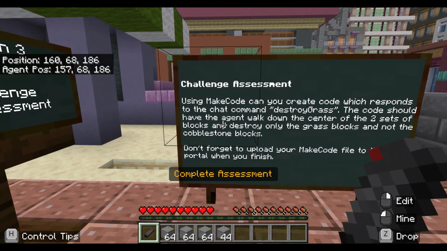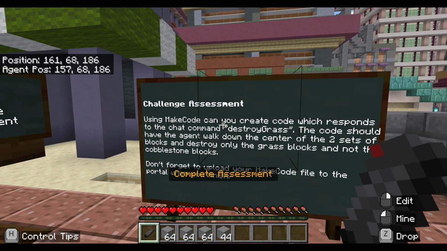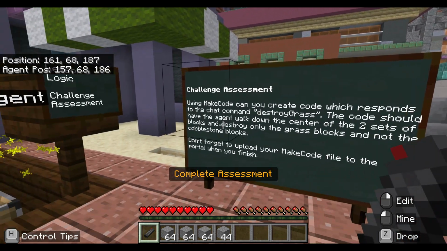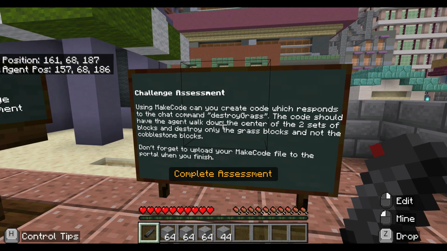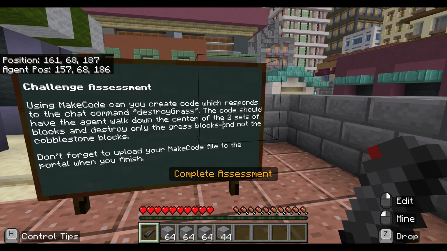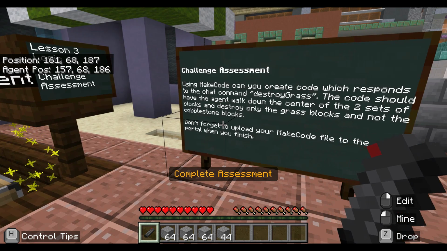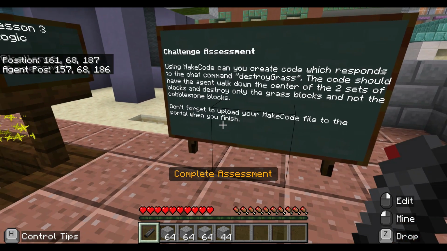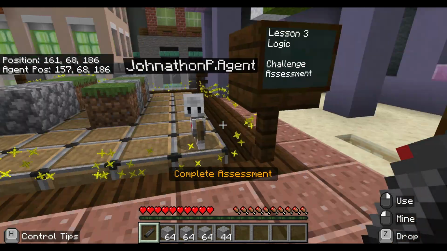All right, here it says complete assessment. So what is the challenge? Using MakeCode, yes. Can you? Well, yes, we can. So just using MakeCode, you will create code which responds to the chat command destroy grass. This code should have the agent walk down the center of the 2 sets of blocks and destroy only the grass blocks and not the cobblestone blocks. Don't forget to upload your MakeCode file to the portal when you finish. If your instructor has you doing that, make sure you do that.